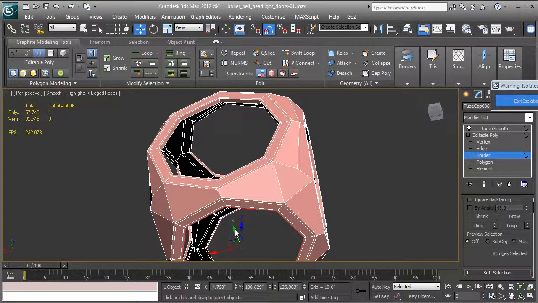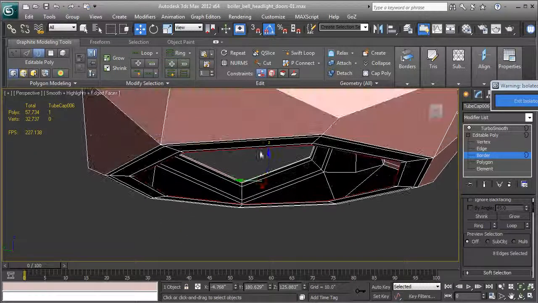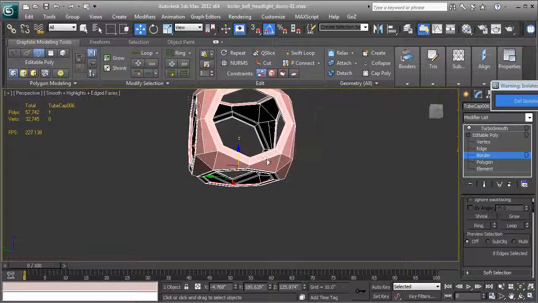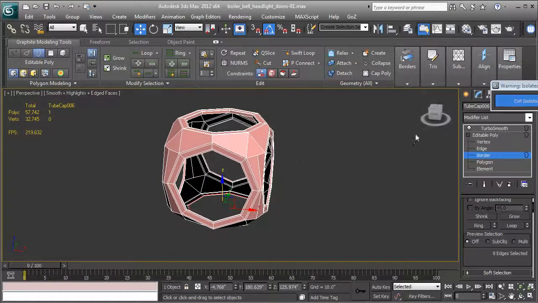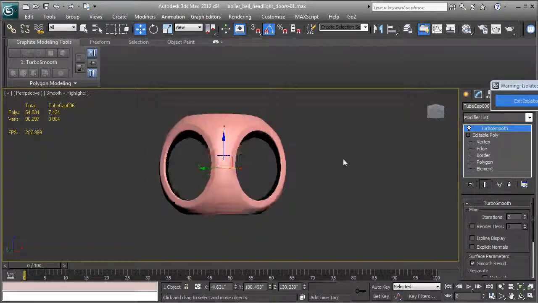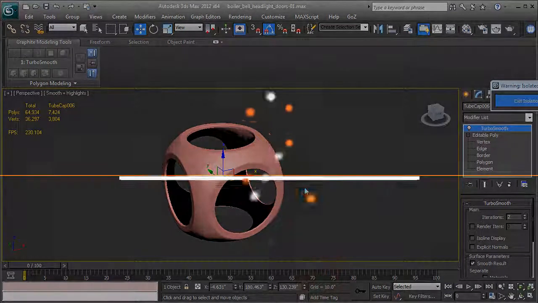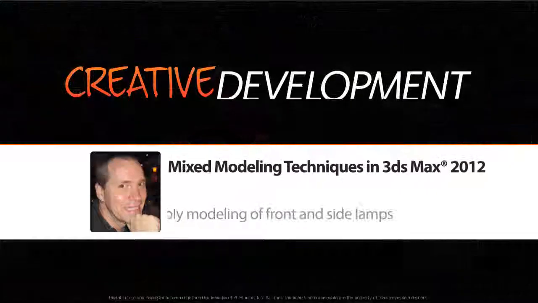And one more. That one I did not get right, so I'm going to just come down here. There we go. Okay, once again F4 to turn off the wire, Turbo Smooth it, and there you go. So you have the base body of the light, the little lamp. We're going to make these little round doors and a mounting plate for these, and we're going to do that in the next video. So right now I'm going to pause the video, and we'll continue in the next.